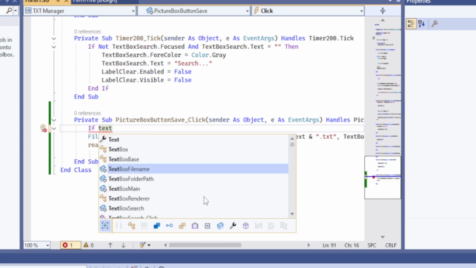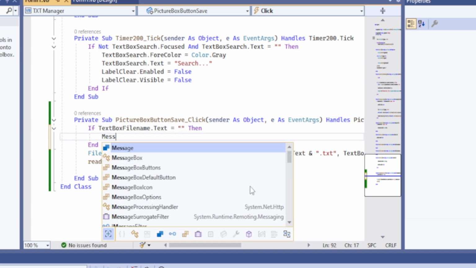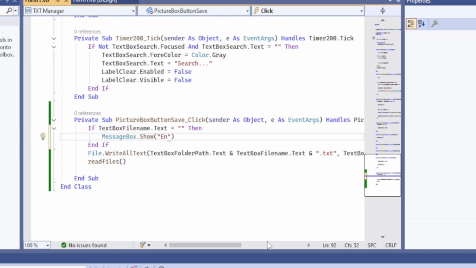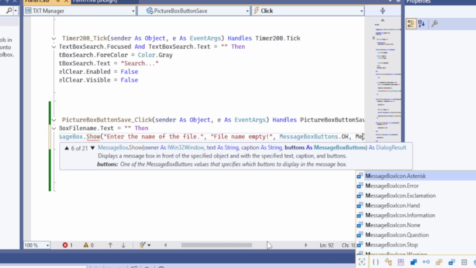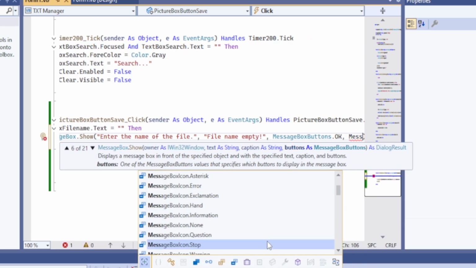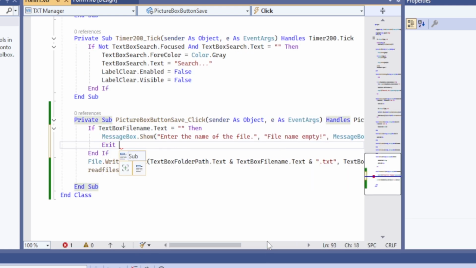Let's fix that. If TextBoxFileName.Text = "" Then MessageBox.Show("Enter the name of the file", "File name empty", MessageBoxButtons.OK, MessageBoxIcon.Warning). Exit Sub. So the program will simply stop executing the code.